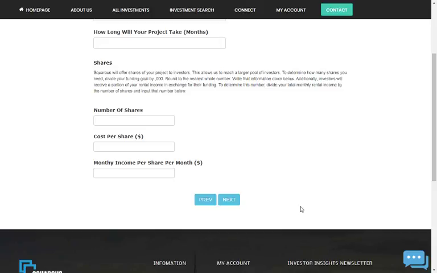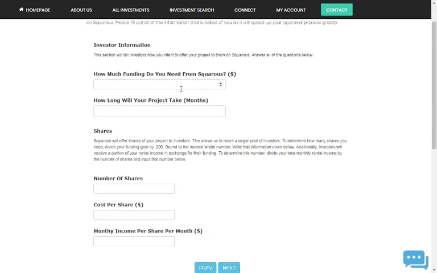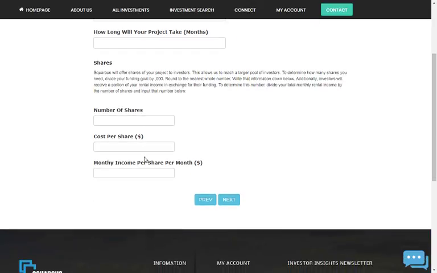But the problem with that is it's very expensive. So there are huge cost barriers for normal people to invest in real estate. And if you ask for $1 million on the previous section here, you're likely to find very few people that can just give you $1 million outright. So we allow you to break your project down into shares.